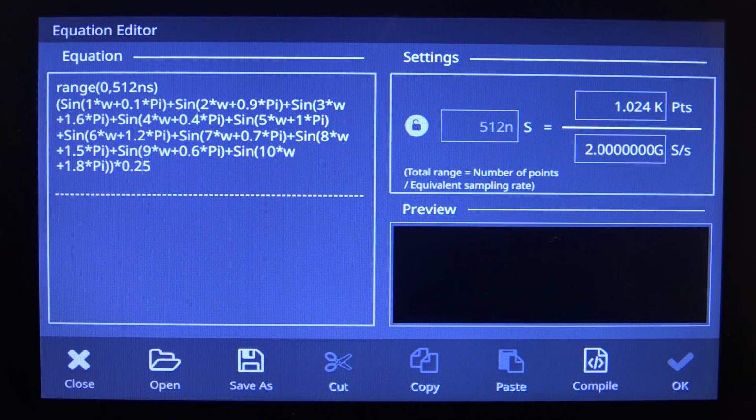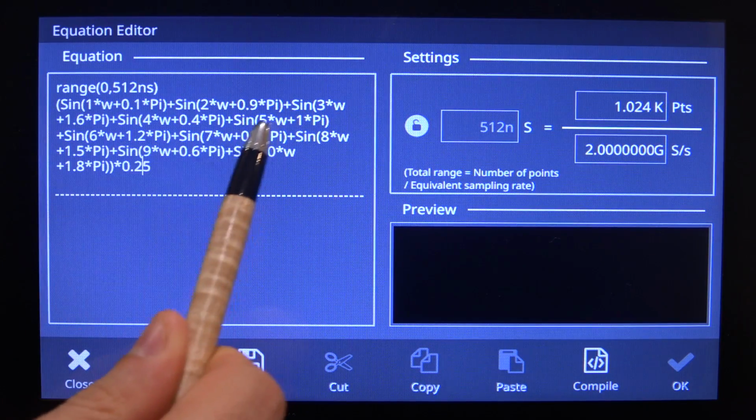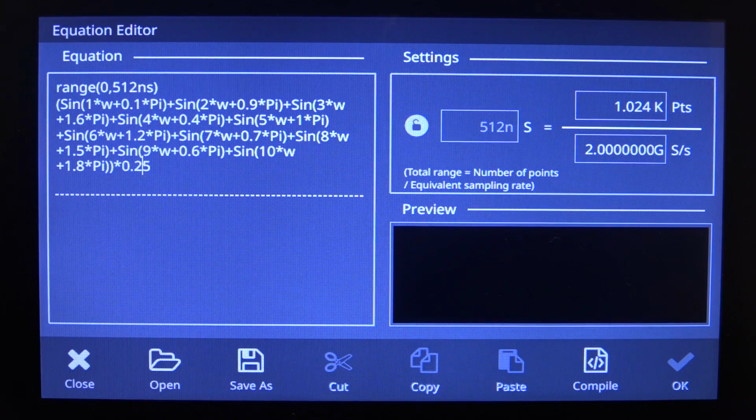So I'm creating a 512 nanosecond duration waveform there, and the way I have written this equation is that a single lowest frequency of that waveform is 1 cycle within the equation. If you look carefully here, this is nothing more than 10 different tones added all together. So it's a 10-tone signal with a randomized phase roughly, so that they don't add up to give you an enormous peak to average ratio signal.